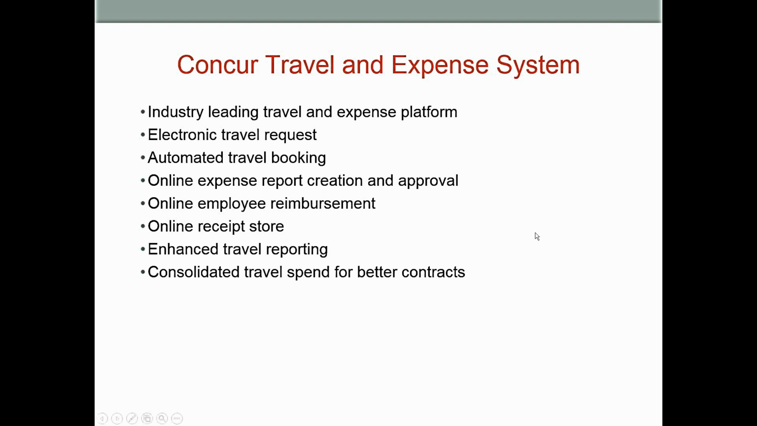It also enables us to do expense report creation and approval online so that we can see the workflow process and where documents are sitting and really have a good sense of what are the next steps that need to happen with travel. It also allows us to do employee reimbursement online versus the paper form that we have been using in the past. The employee reimbursement will also follow an electronic workflow process for approval.